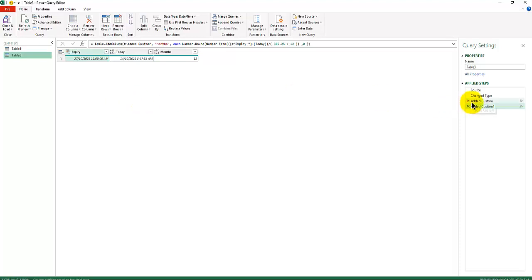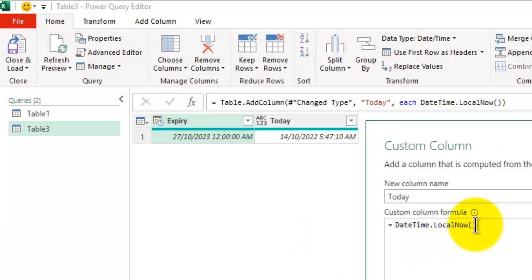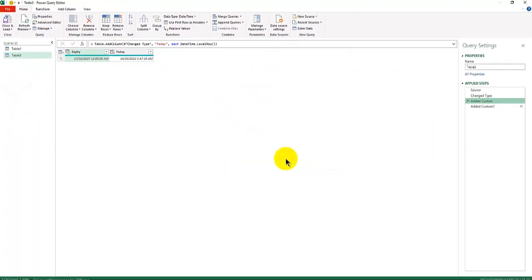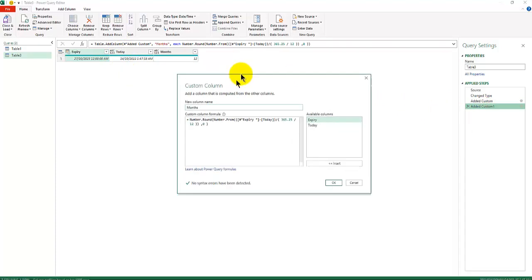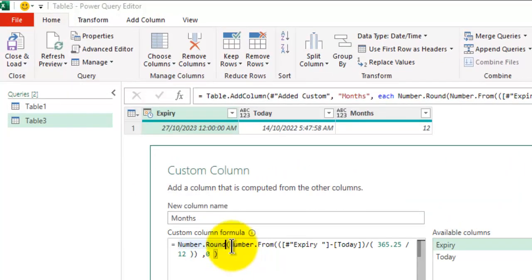Okay, so the first step is to add a custom column. What is that? I write it. It's basically just DateTime.LocalNow, right? This is like the TODAY function in Excel. So I have the today function already. I want to take the expiry minus today's date, to see how many months there are. So I use another add column function, adding a custom column, and this is what I type in.